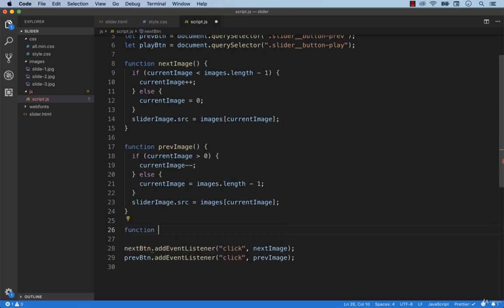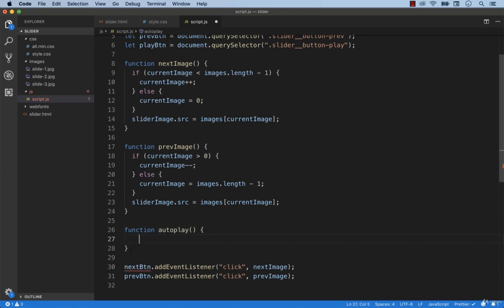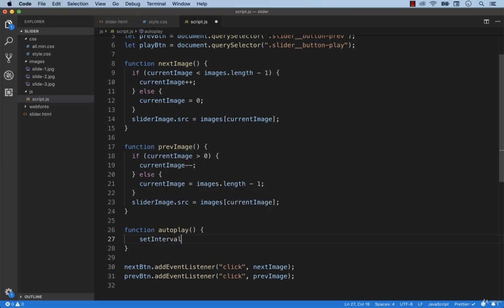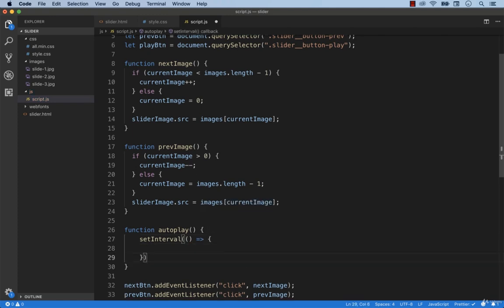Alright, let's create another function called autoplay. We call a setInterval function. The first argument is an arrow function which has to be executed. And as the second argument, we set that the function has to be called every 1000 milliseconds, or in other words, every second. And inside of this arrow function, we call the nextImage function.